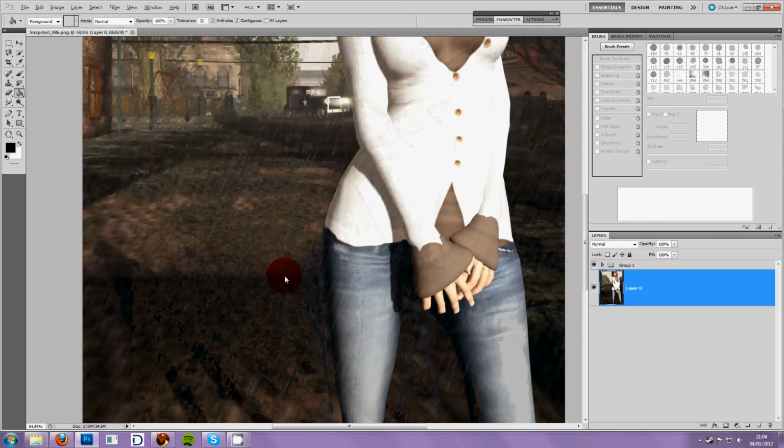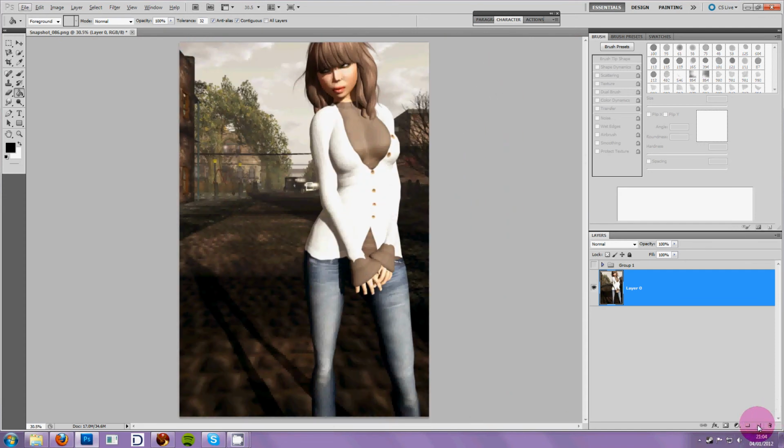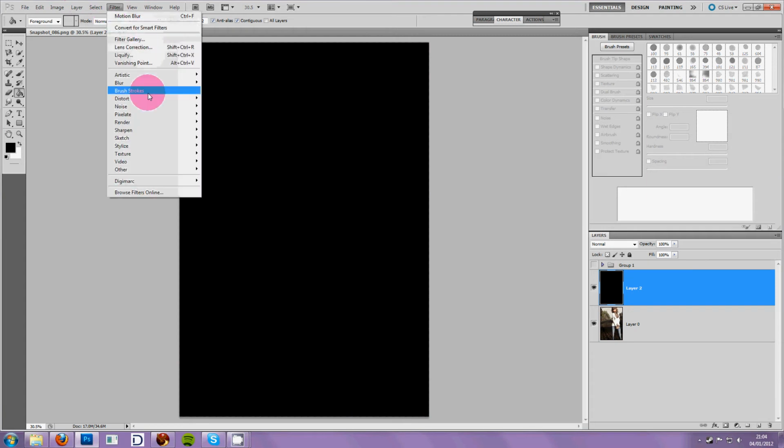Okay, takes about 2 seconds. I've done it quickly for you here, but I'm going to make that go away and I'm going to show you how easy it is. You start off with a new layer and you make it black. It does get better from here, I promise.